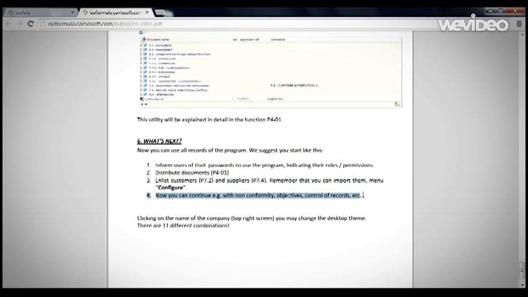Four, now you can continue, for example, with non-conformity, objectives, control of records, etc. Clicking on the name of the company, top right screen, you may change the desktop theme. There are 11 different combinations.